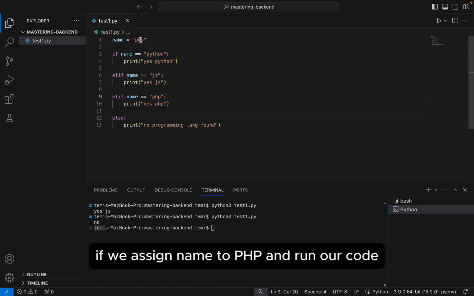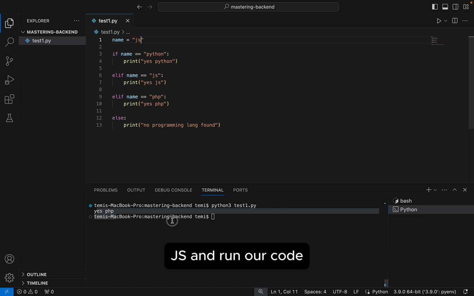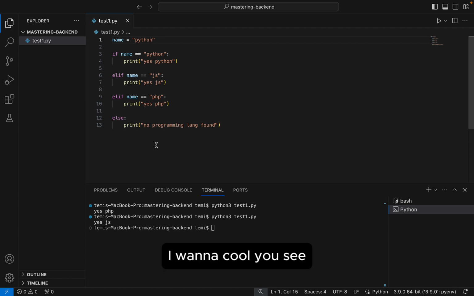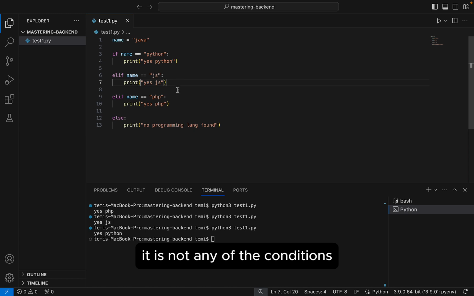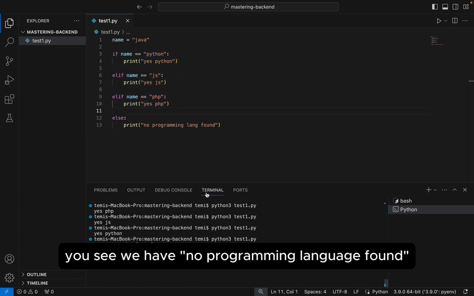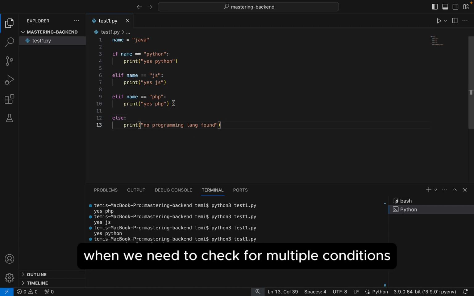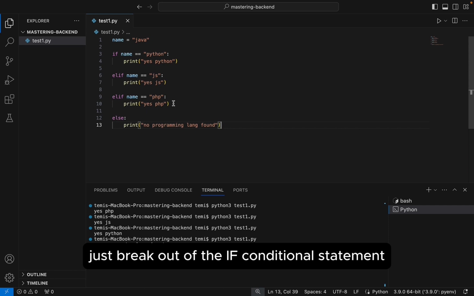If we assign name to PHP and run our code, you see we have yes PHP. Assign it to JS and run our code, you see we have yes JS. Assign it to Python and run our code, you see we have yes Python. If we assign it to a language like Java, which is not any of the conditions we are checking, and run our code, you see we have no programming language found. So elif is useful when we need to check for multiple conditions, and if one of the conditions is met, do not check any other condition, just break out of the if conditional statement.